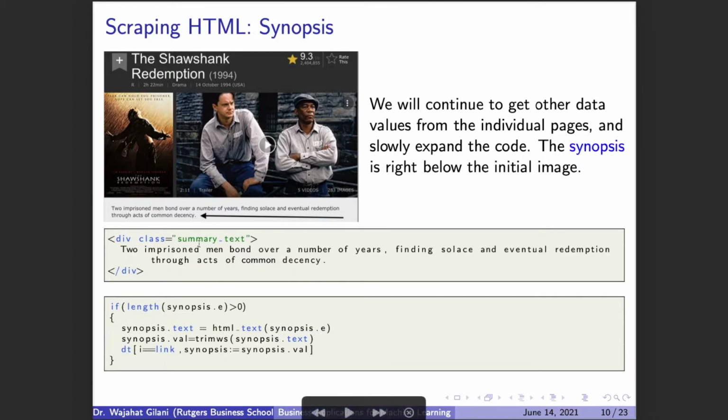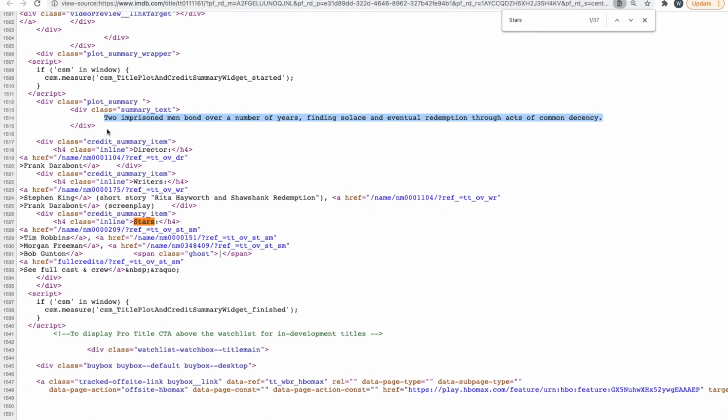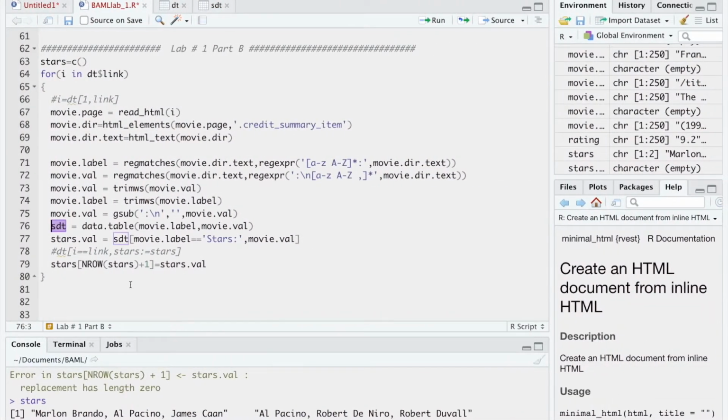All right. I'm obviously going to use HTML elements to do it. All right, it's right here, plot summary, and then within the plot summary, it's summary text. Okay, if I just do summary text, let me just show it. There's just one element, summary text. So you know what? All I have to do is real easy. I just have to look for the classes that have summary text. There's just one element of it. So let's go ahead and do this.